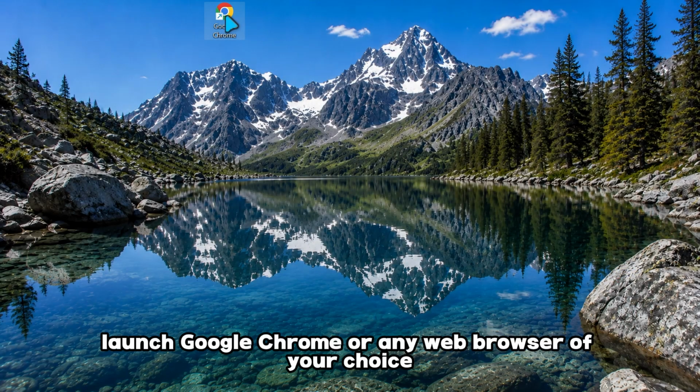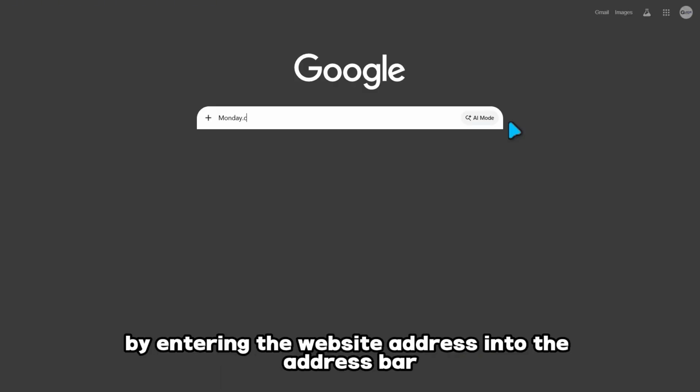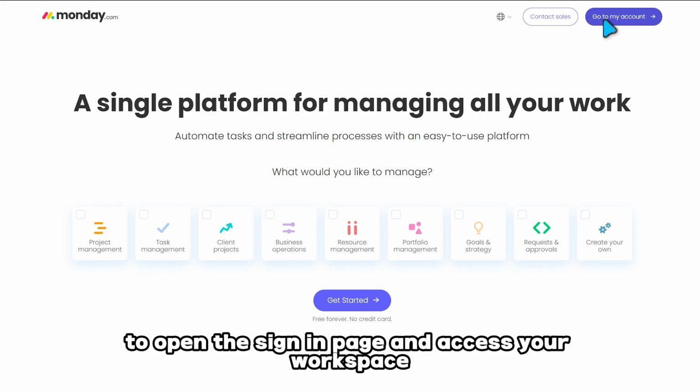Second, launch Google Chrome or any web browser of your choice. Once your browser is ready, go to monday.com by entering the website address into the address bar. Click Go to My Account to open the sign-in page and access your workspace.